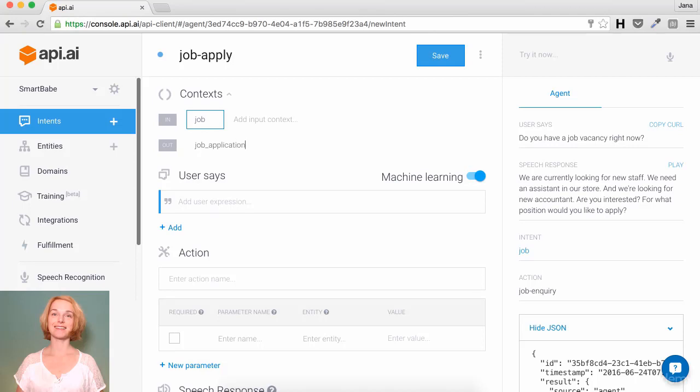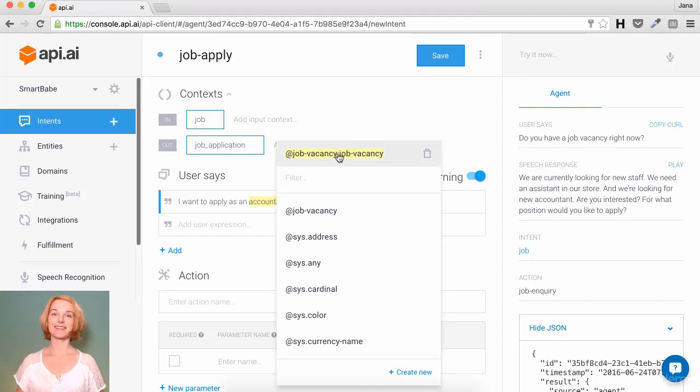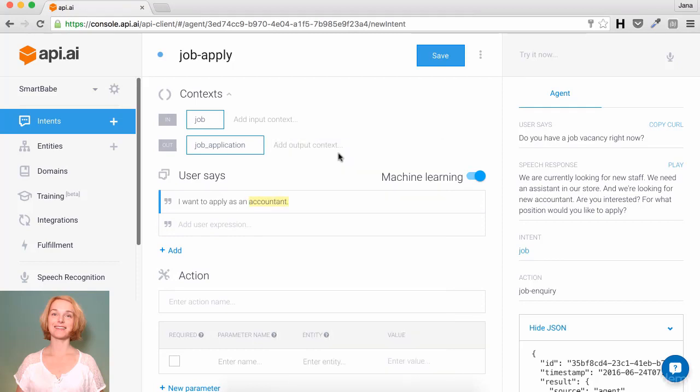So let's add a few sentences the user might say, like I want to apply for an accountant. As you can see, accountant is highlighted. Click on it and make sure the job vacancy is selected. And yes, API.ai is smart and knows that this is one of the entities we defined before. This will now also be stored as a parameter.